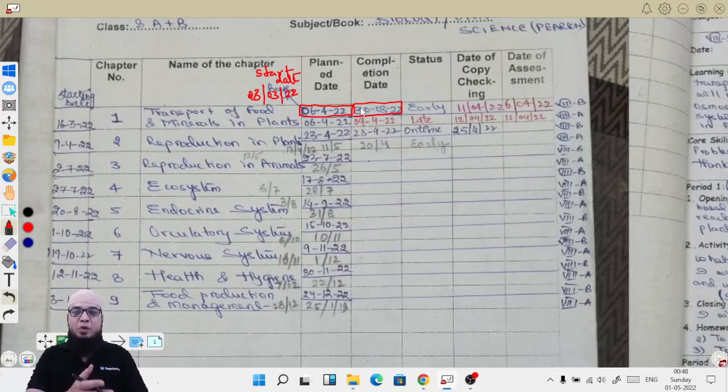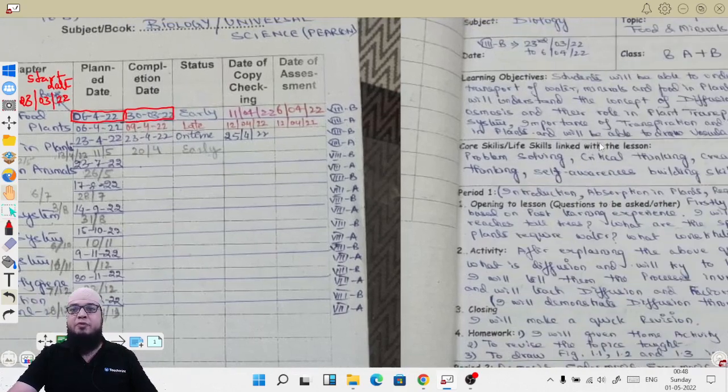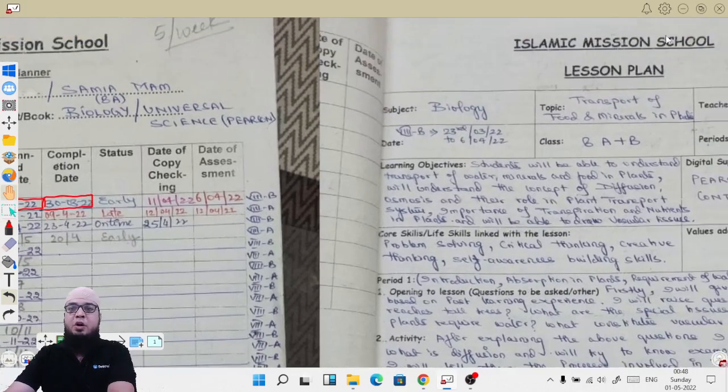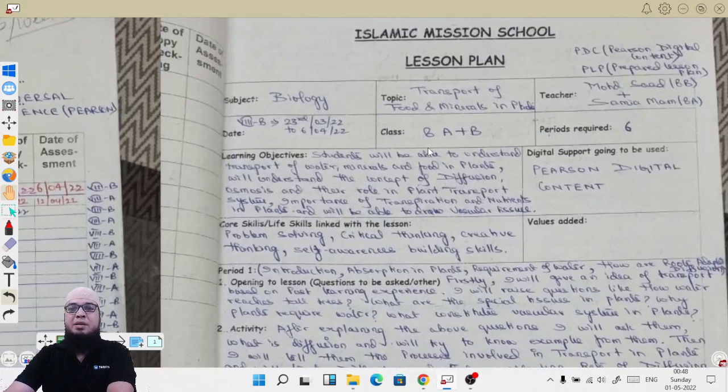Because we have to prepare the lesson plan, and now May has come, and in May we have to do the lesson planning for the future chapters for the whole session. Okay, so let us move to our first page. The first page of every lesson plan is like this.